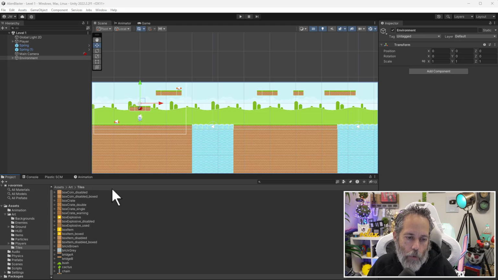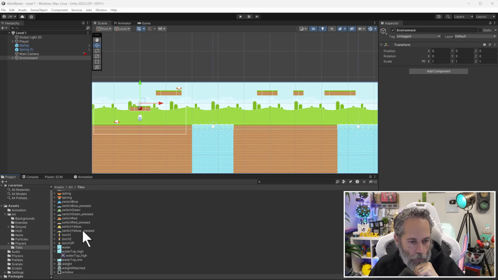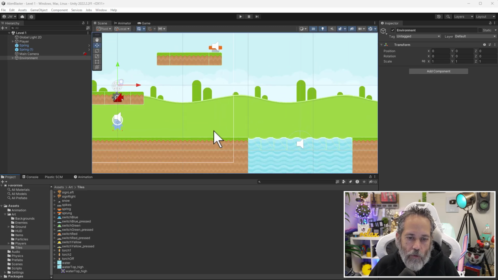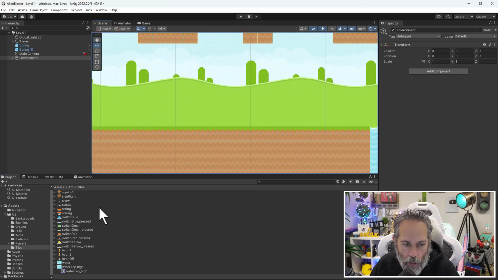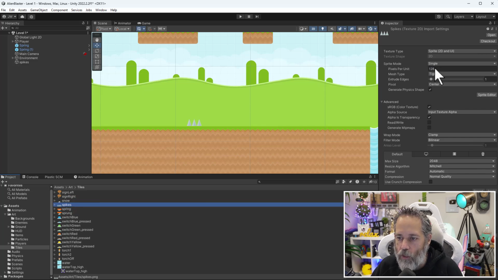So to find our spike, we're going to go to the Art and Tiles folder. Then down somewhere near the bottom, let's see if we can find them, we've got a spikes object. I'm going to zoom in on the scene view a bit. Let's go over here to the big part between my two waters, and I'm going to drag a spikes over to our scene. Now, if it's not set to the right scale, make sure I've selected it and the pixels per unit is 128 and matching the scale here.